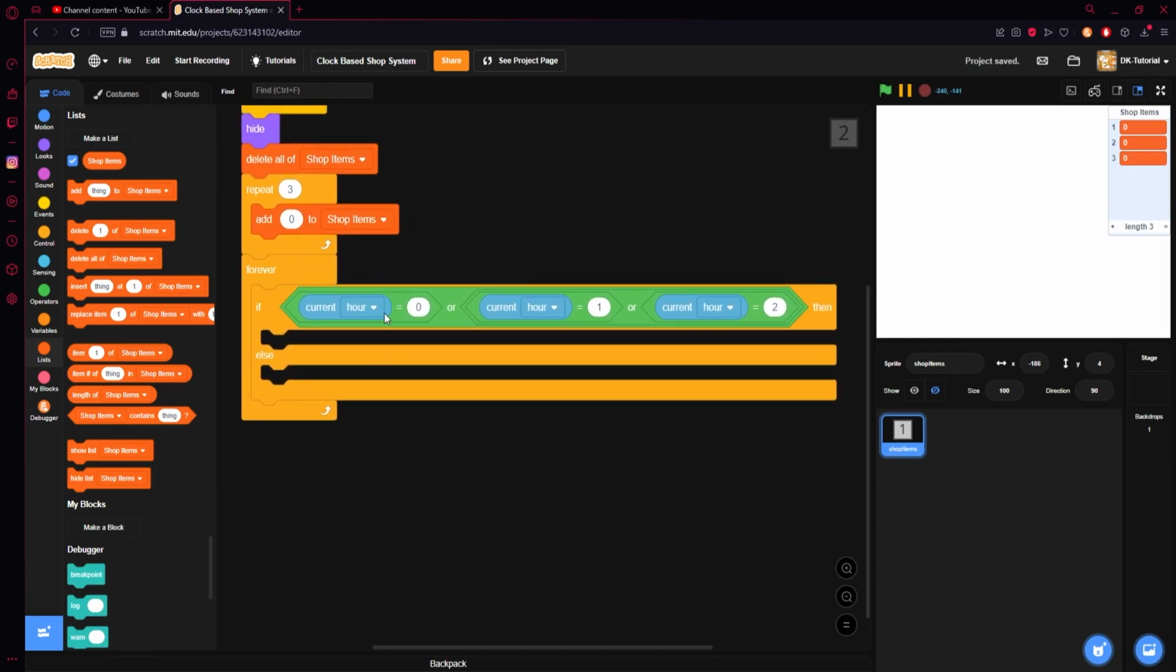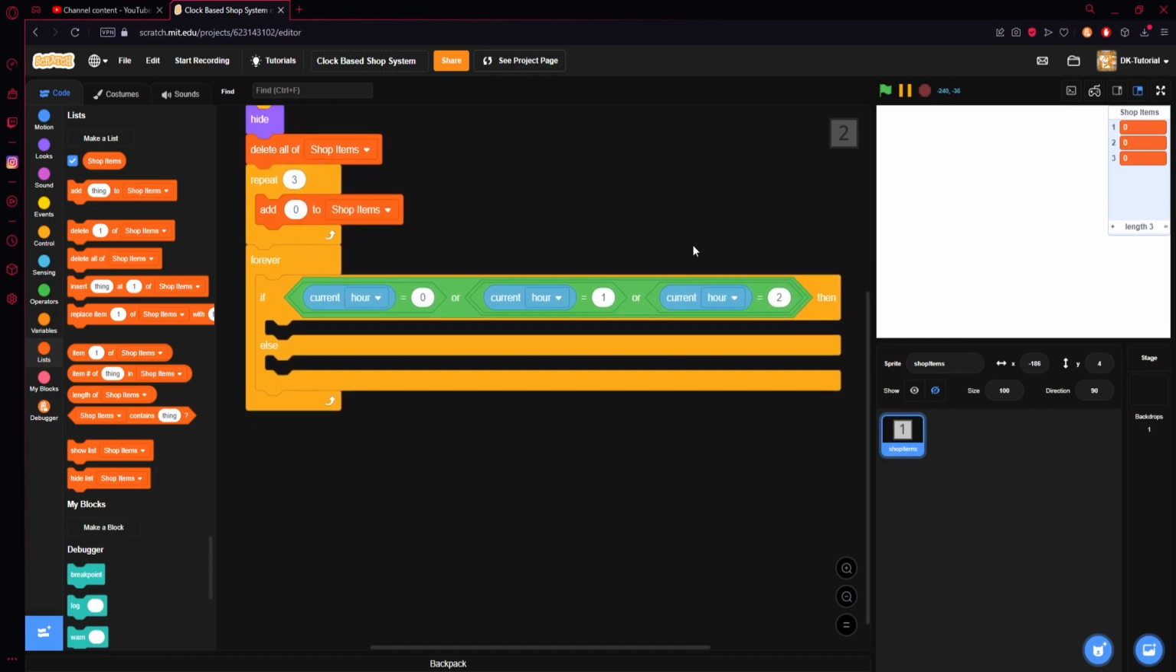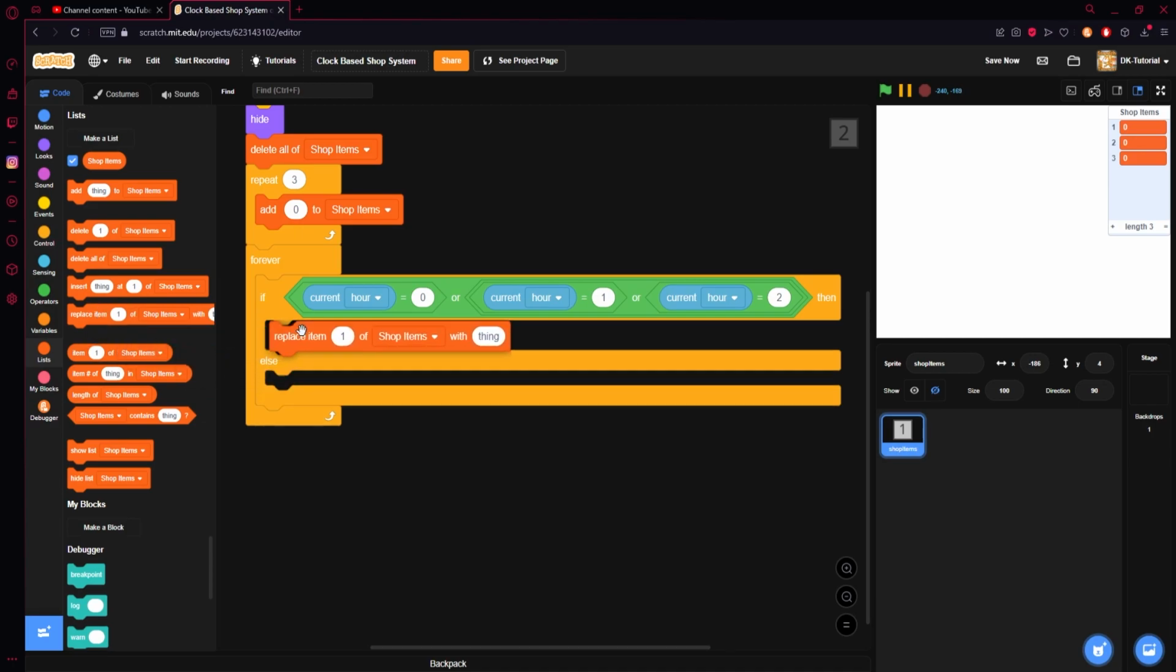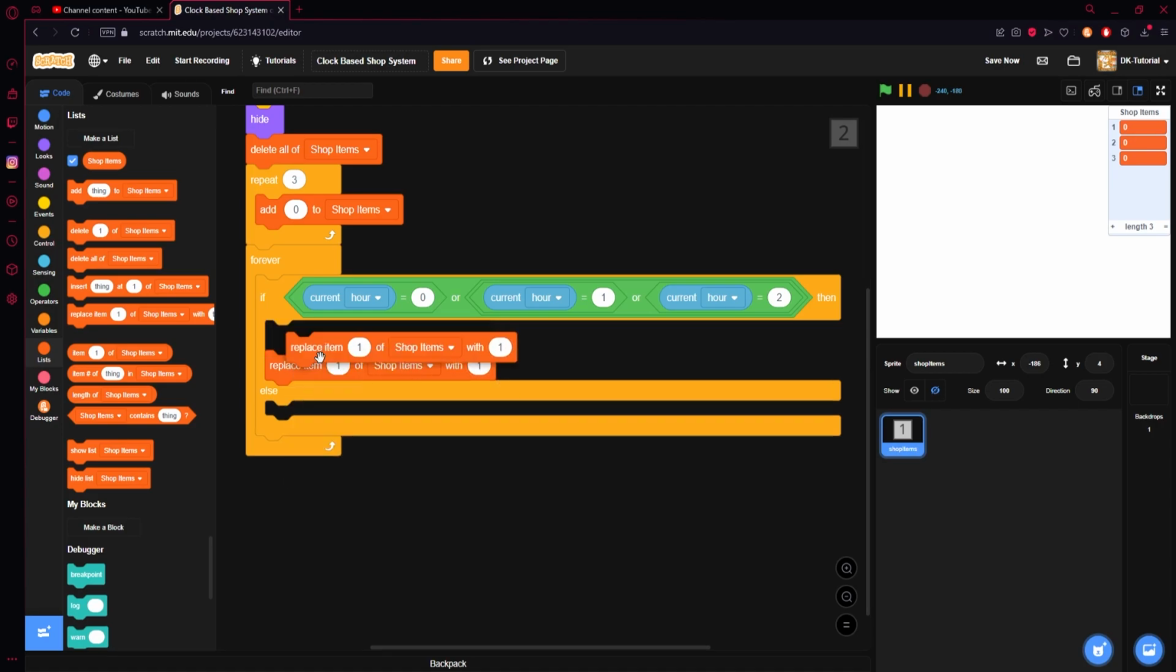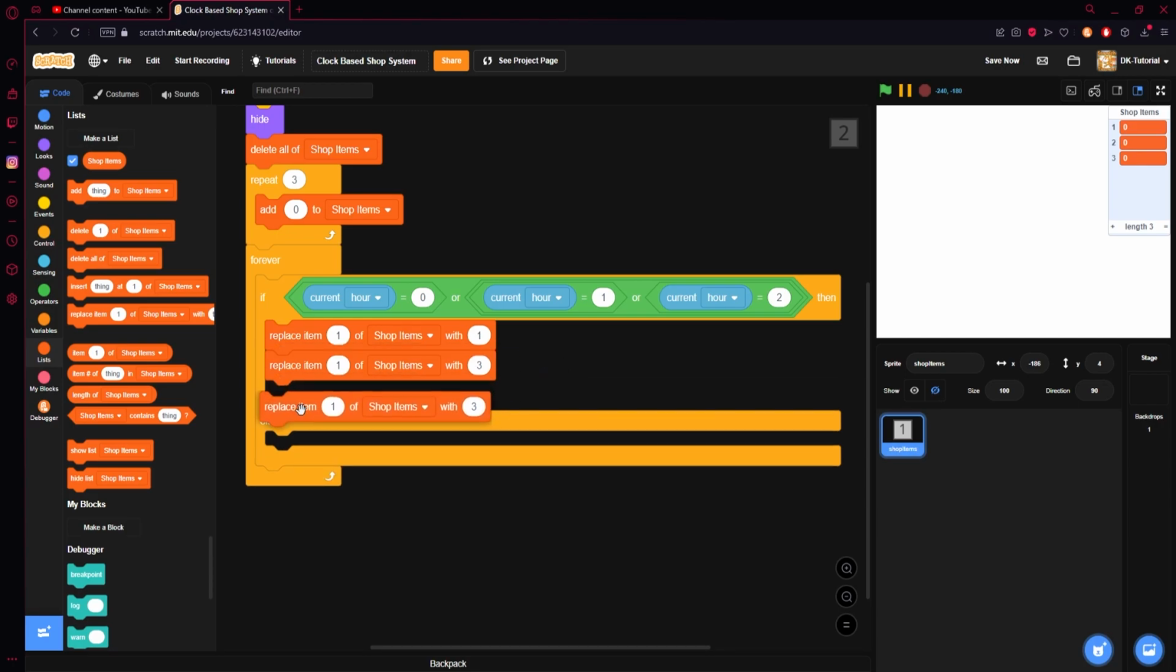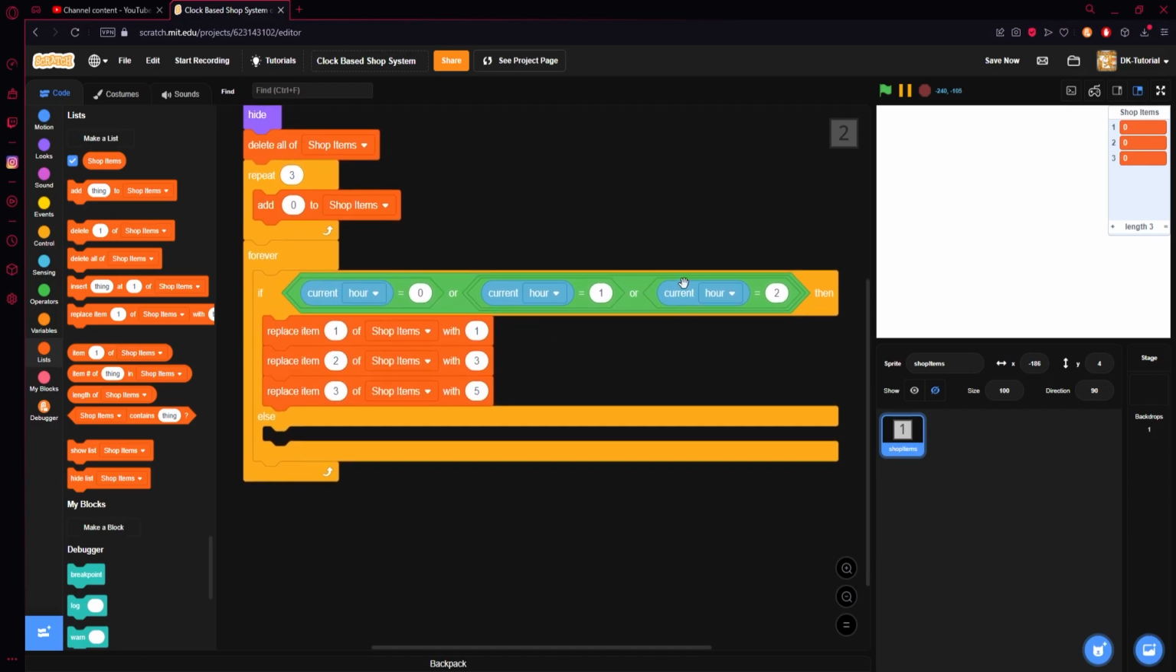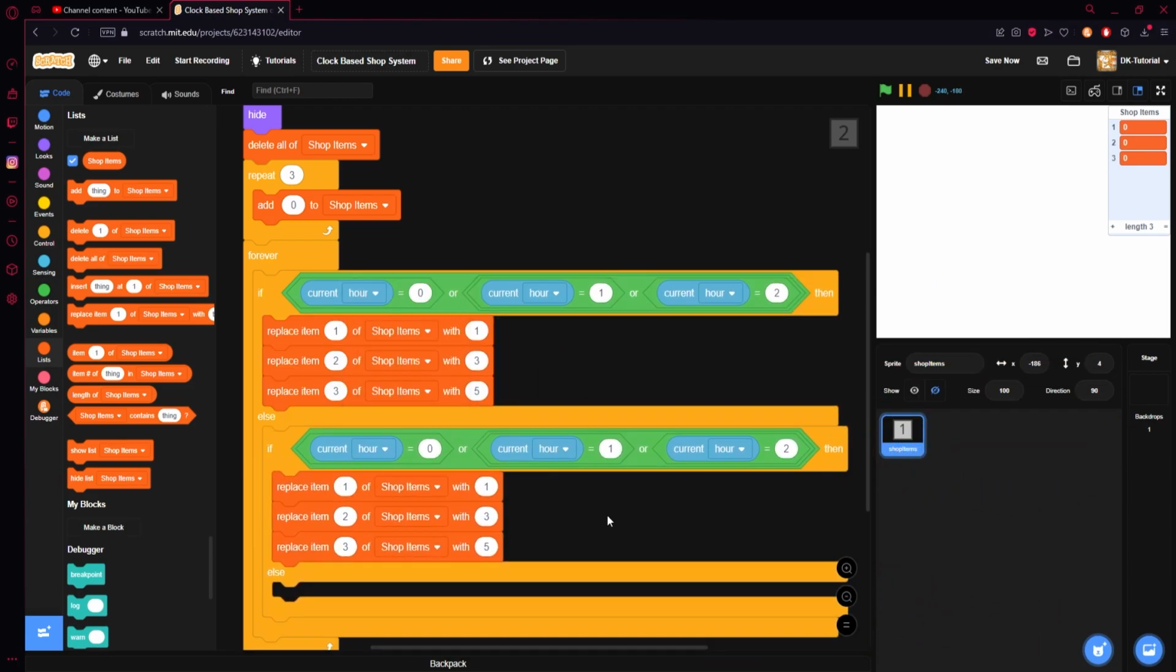Right in here, midnight, 1 a.m., and 2 a.m. So we'll grab this replace item 1 of shop items with, and then you'll select your first item. Let's say I want 1 to show up, because I'm doing these 6 numbers. I want 3 to show up, and I want 5 to show up. And again, set these to 2 and 3. Okay, so we have midnight to 2 a.m. covered. I'll duplicate this and put it in the else.